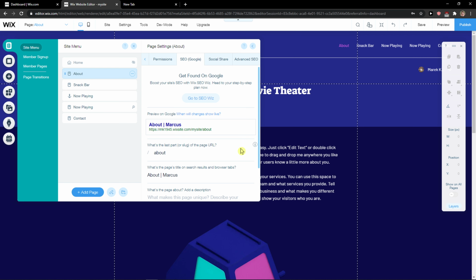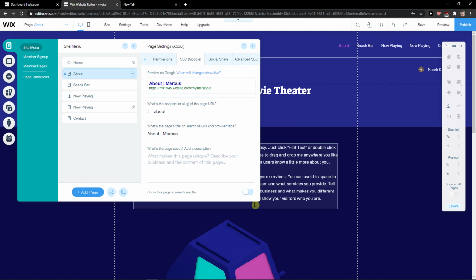And this is really important. If you want to hide some private page or something like that, you just go to Show this page in search results, and you delete it, like, no.